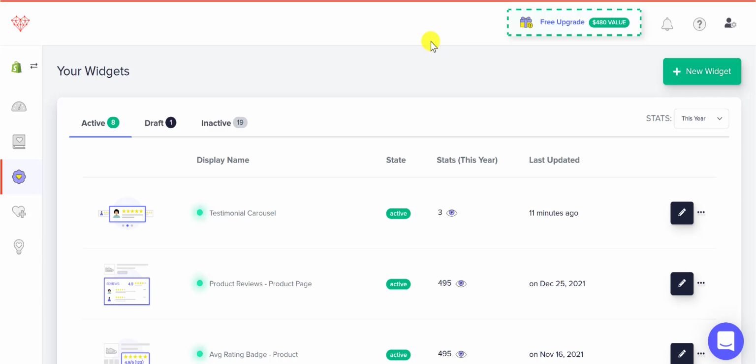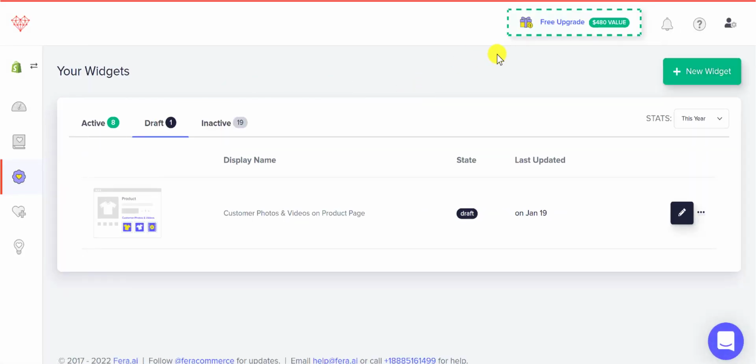Let's talk about what you should do if your widgets are not showing up on your site. The first thing you should check is if your widgets are in draft or inactive. Now, in order for a widget to show, it has to be active, and I'll show you exactly how you make your widget active. So I'll show you what it looks like in drafts.